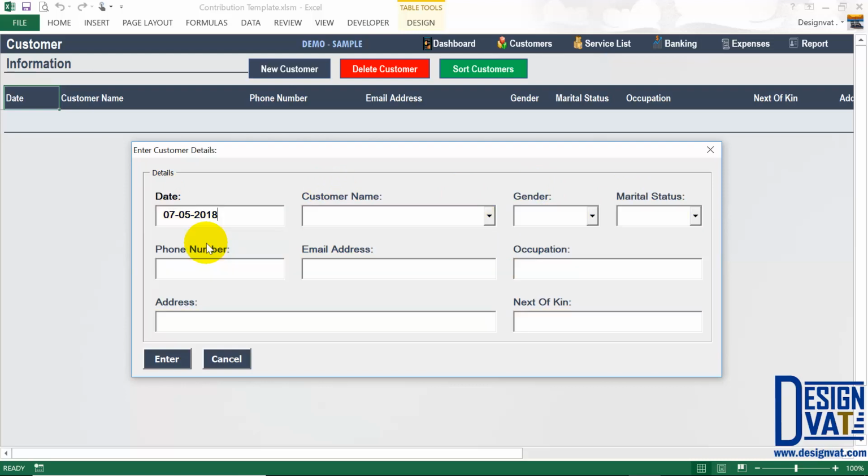So the first attribute you're expected to supply is the date. So this is the date in which they open an account with you. So your first contact with the client. By default, Excel is going to enter today's date. However, you can modify the day, the month, or the year. So let's assume the account was opened on the 1st of May. So notice I modified the date portion to the 1st. 5th represents May, 2018 is the year.